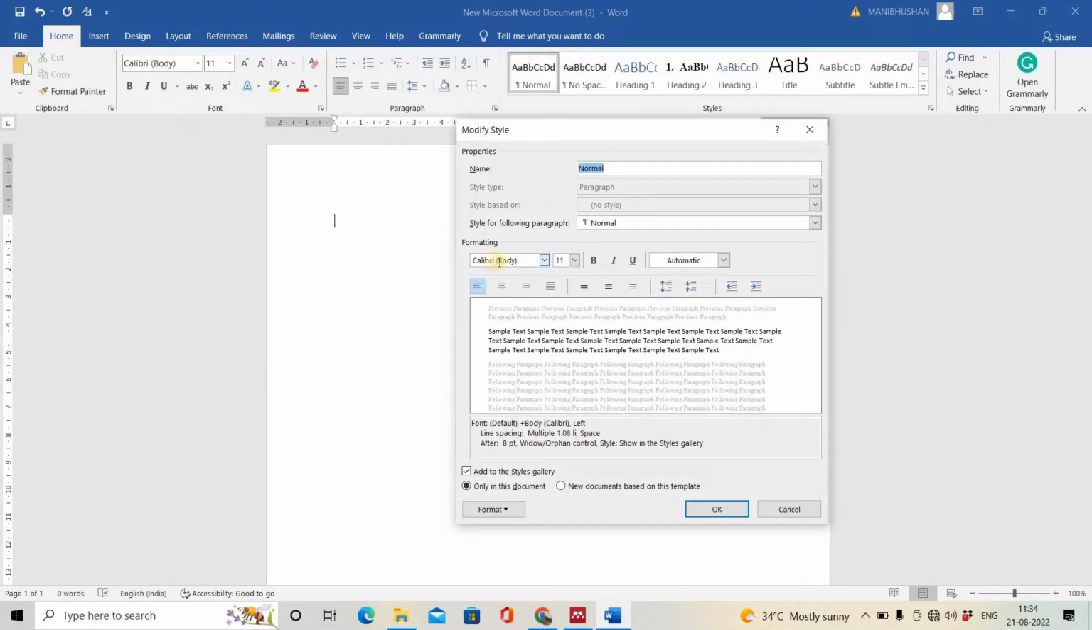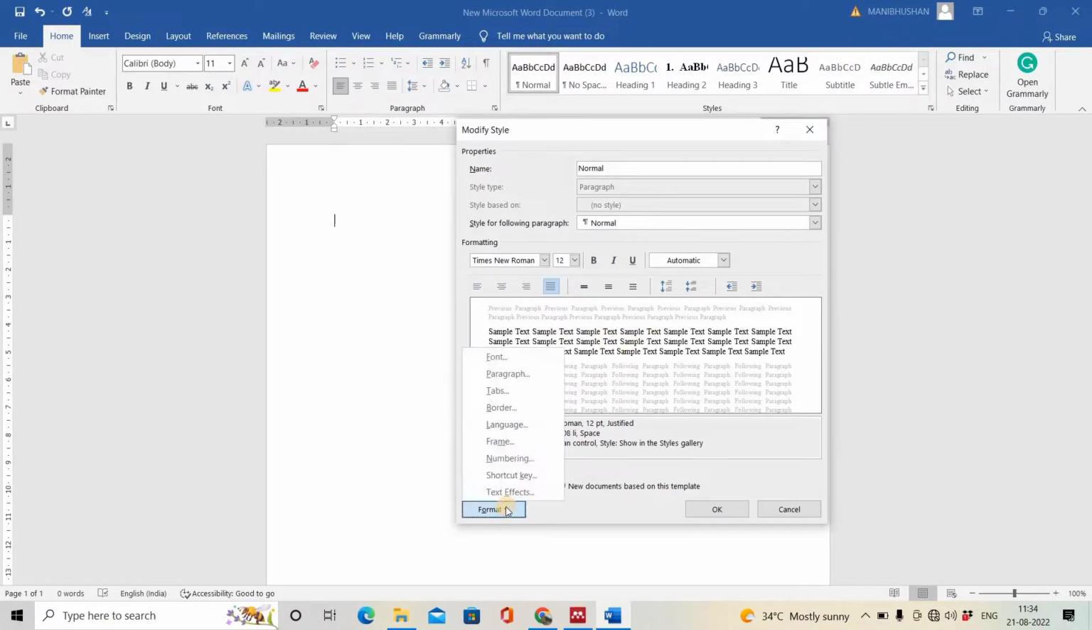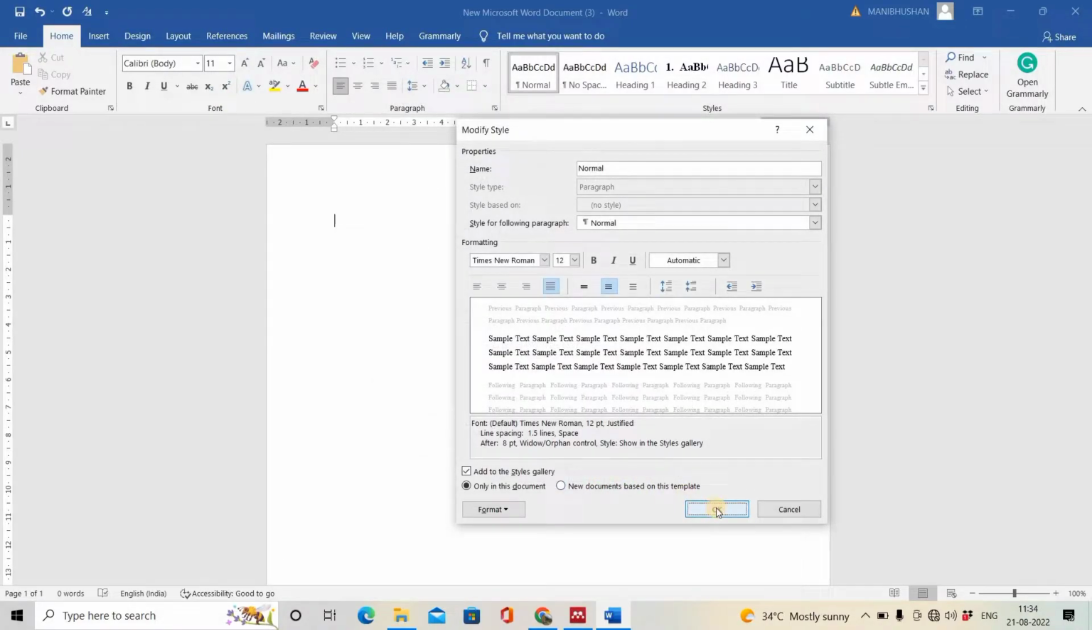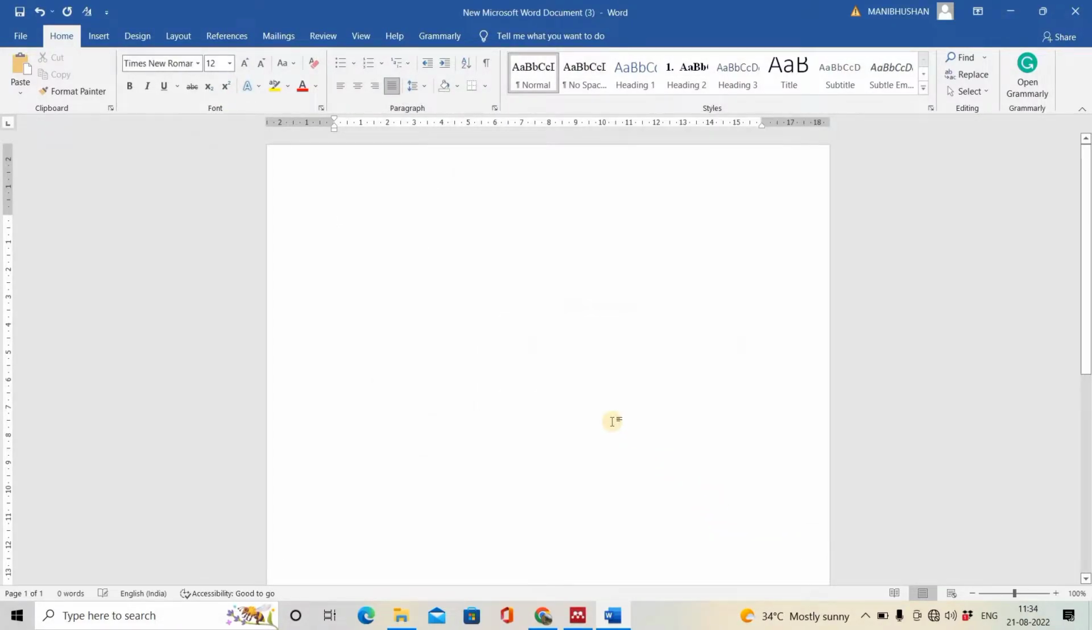Here it is in Calibri, so we have to change it to Times New Roman. Let's change it to 12 font, and the color will be automatic. Then we have to justify it, select the format, and go to Paragraph. Here we see line spacing; keep it 1.5, so the distance between two lines will be 1.5. Click OK.